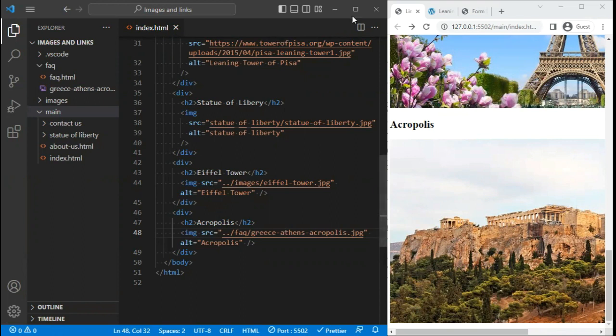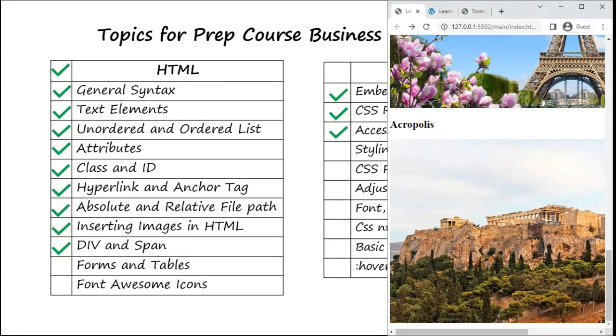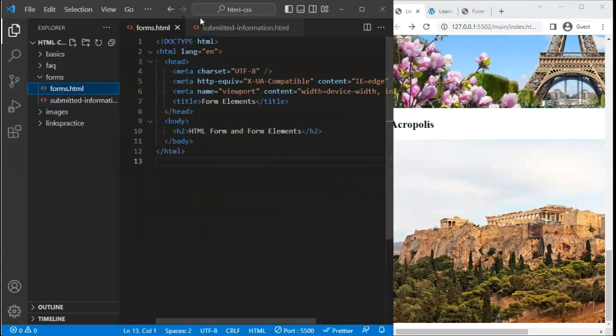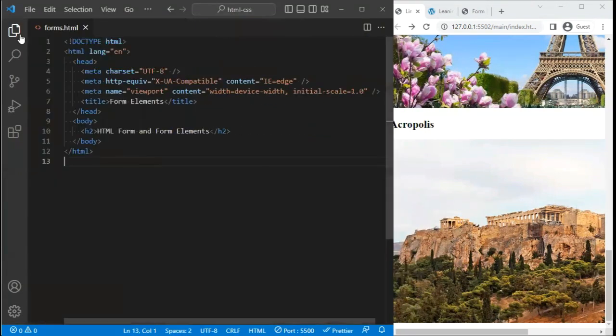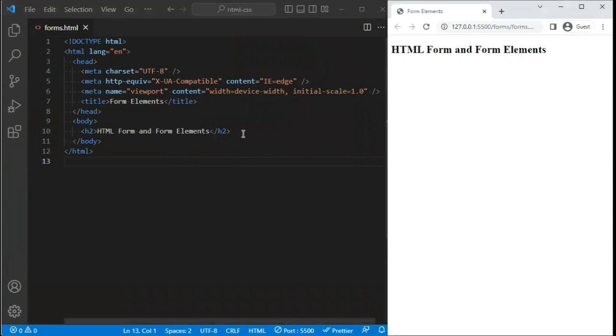Okay. I'll quickly close this one and let me open our forms file. So we are going to study forms. I've written a simple HTML boilerplate with the title form elements that is represented over here, and a simple heading 2 that shows HTML form and form elements, nothing more.